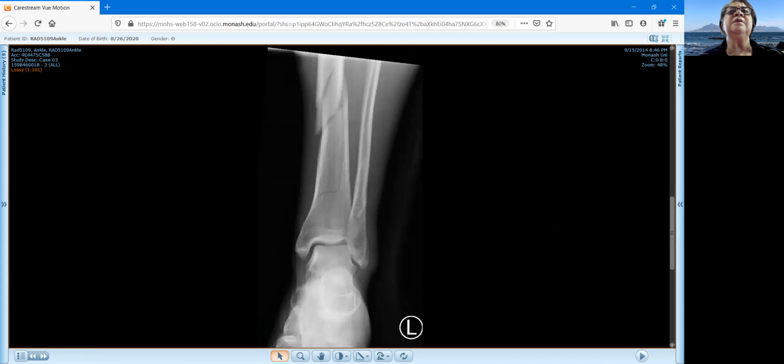And I just want to get to the other AP view here. So we can see that the fracture lines don't go across the ankle joint itself. So it's above the ankle joint, so multiple comminuted fractures. It does seem as if the fibula is also affected, because there is a sclerotic appearance. So the ankle joint seems fairly intact.